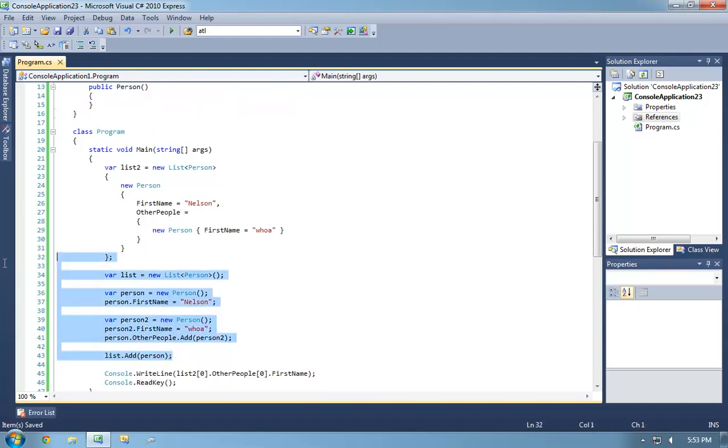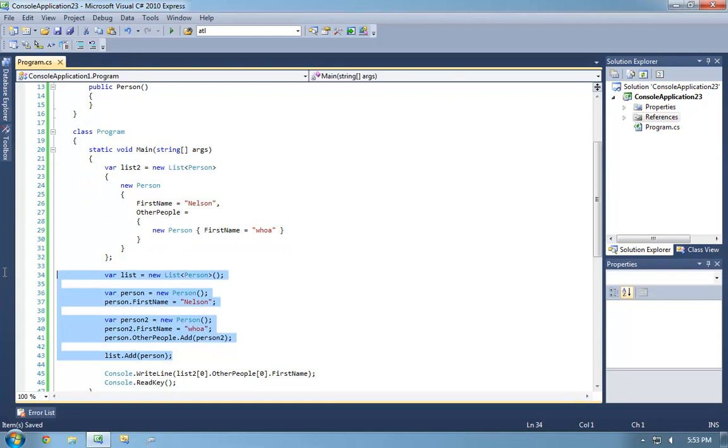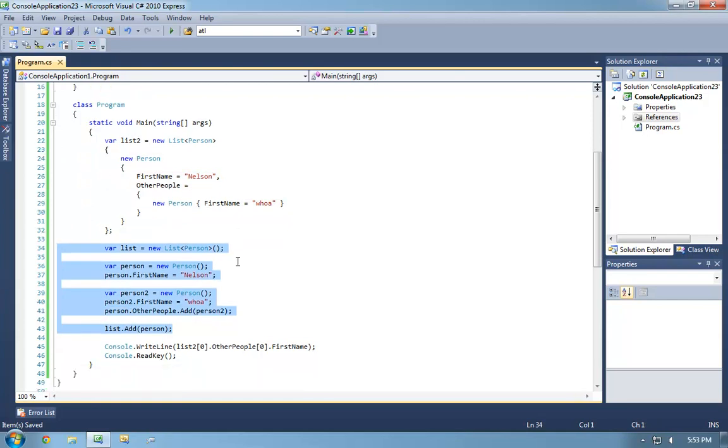This is the code that the compiler will omit given this syntax. Do you see the problem now? The problem is we're instantiating the person, we're setting his first name, and then we're doing person.otherpeople.add. Now, person.otherpeople.add, unfortunately, is invoking a method on the other people property, or on the object referenced by the other people property. The problem with other people, though, is that they're not initialized into anything.